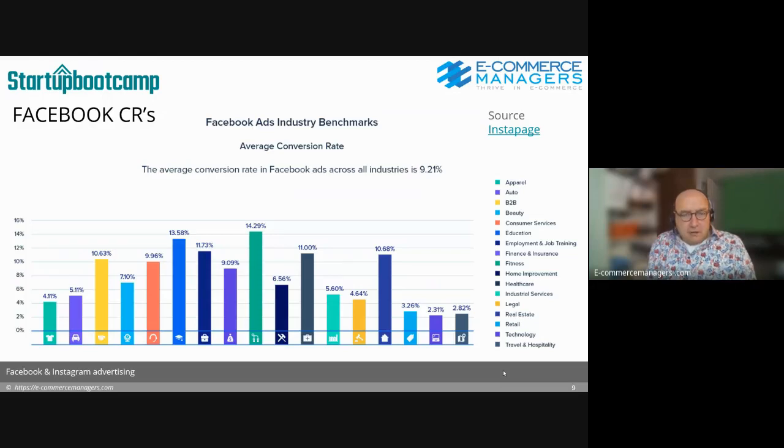I'm not sure how these stats are measured, like are they measured on, for example, lead ads? Because, of course, you have to take into consideration the quality of the landing page of the advertiser. So I think they will have to take into consideration a default measurement of conversion rates, something like lead generation ads. But a lot of differences per vertical. On top is, I believe, the fitness industry with 14.29%, while apparel is quite low on the low end, 4.11%.